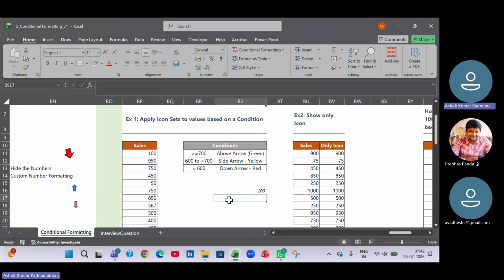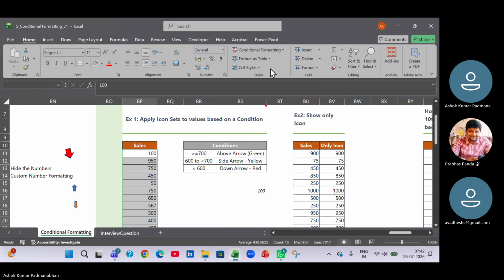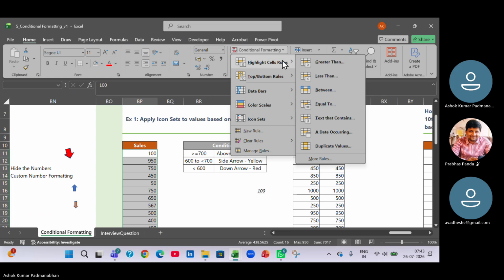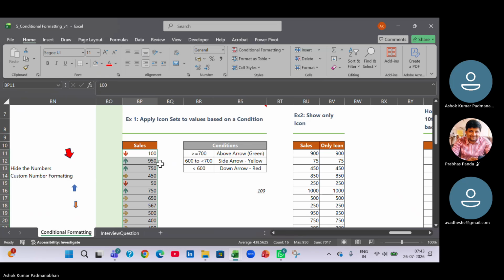clearing the rules. Okay. Select the sales data. Go to the conditional formatting. Highlight the cell rules. This time you select the icon set. Now you select the first one, up arrow, side arrow, down arrow. This one. Now you get the arrows. So these arrows are defined by the system itself, and it doesn't align with our condition.